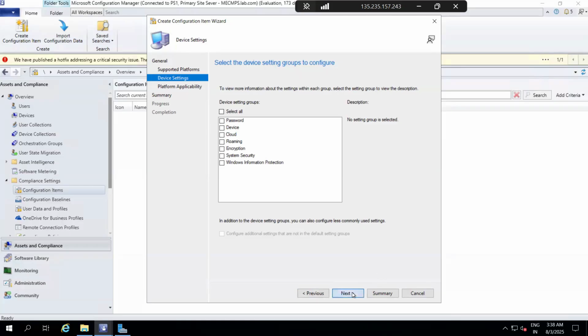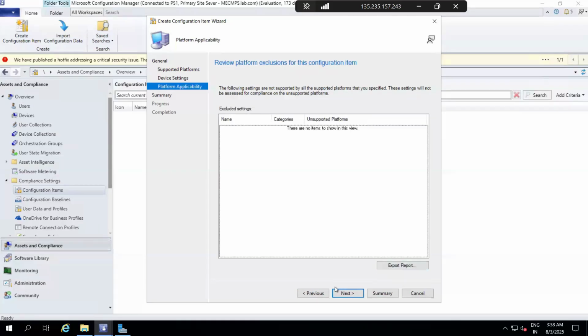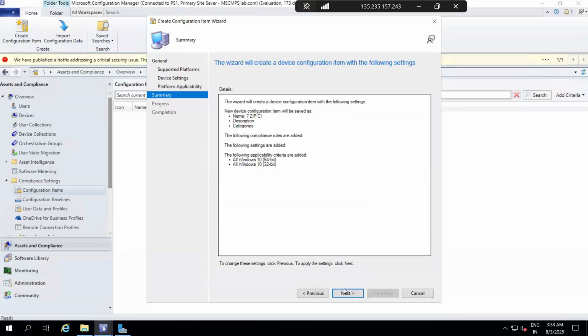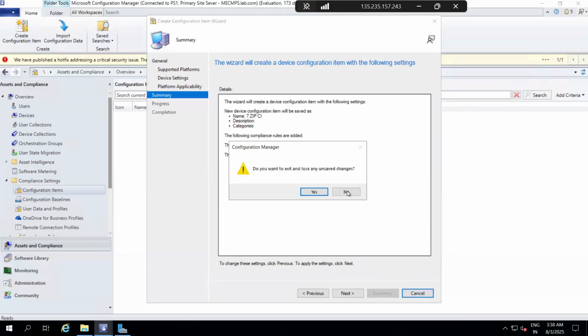No, not needed. And platform applicability, leave it, next. Are we doing the correct one? Okay, just let me cancel it. Just give me a moment.